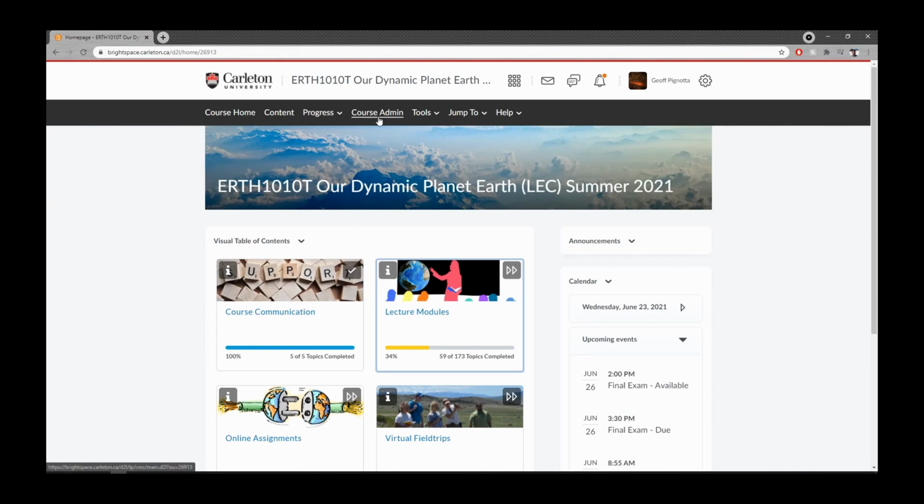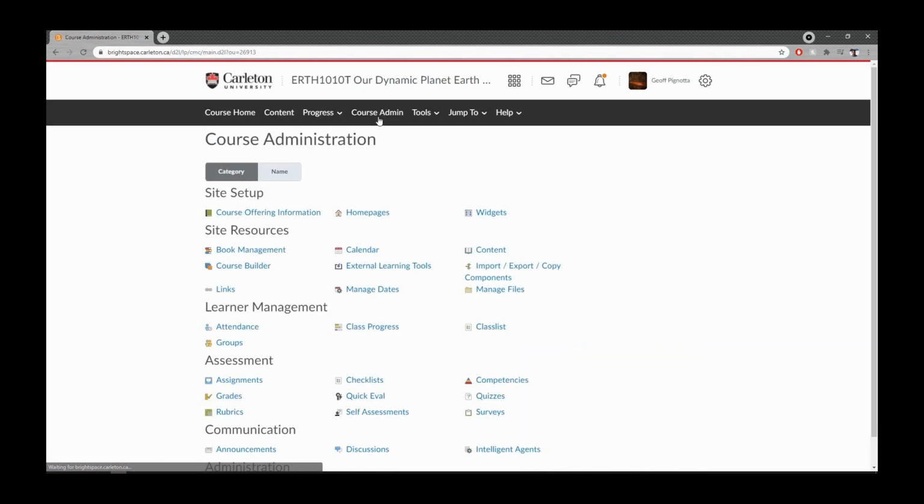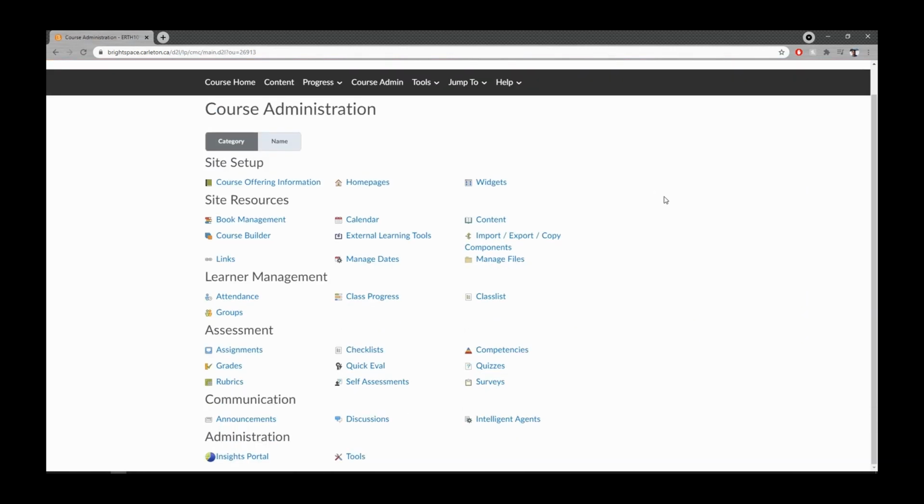And so what I'll do is I'll jump into this course admin section right here. And this is kind of what you're faced with. There's a whole lot of options on here, but it's pretty reasonable. So again, site setup, we'll take a quick peek at that right now. Site resources, we'll spend a little bit of time on some of these things, and then you'll spend quite a bit of time on the assessment as well.